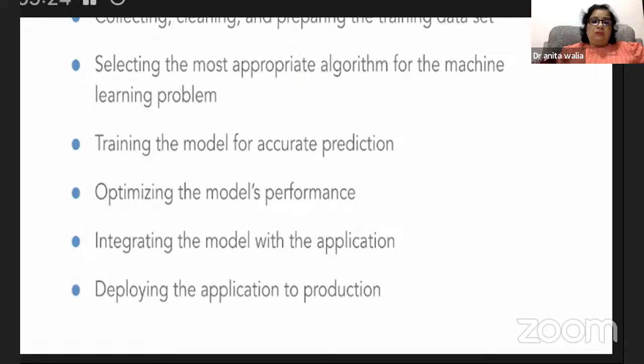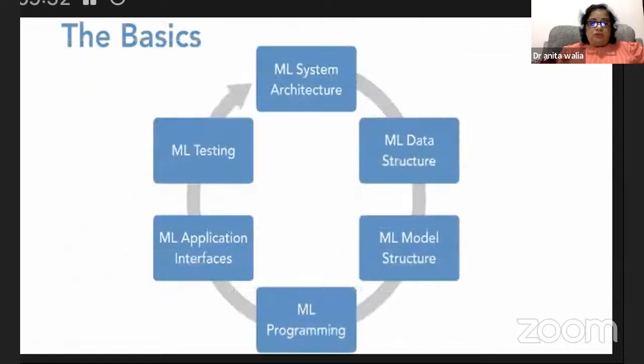So you keep on optimizing the model performance by finding the right kind of input in the form of training data, and then deploying the application to production. So this is basically ML data structure, ML model structure, ML programming, ML application, and ML testing. All these are basically used in SageMaker.